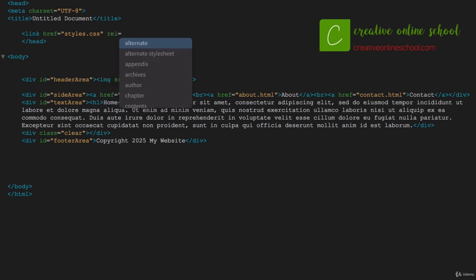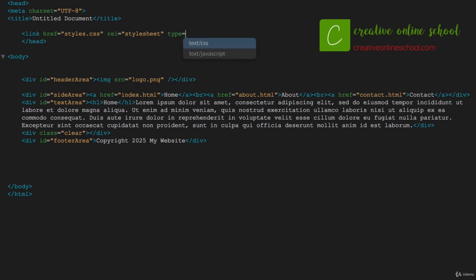And rel equals, it's a style sheet, and type equals text/css. Alright, now all my style sheets are gone. They're all linked in this style sheet here. I'm going to save that.